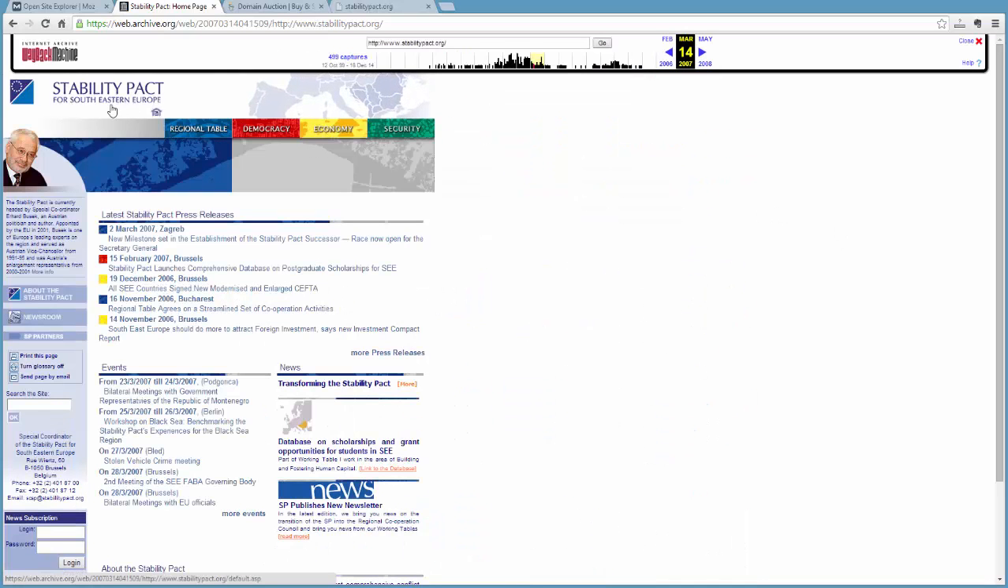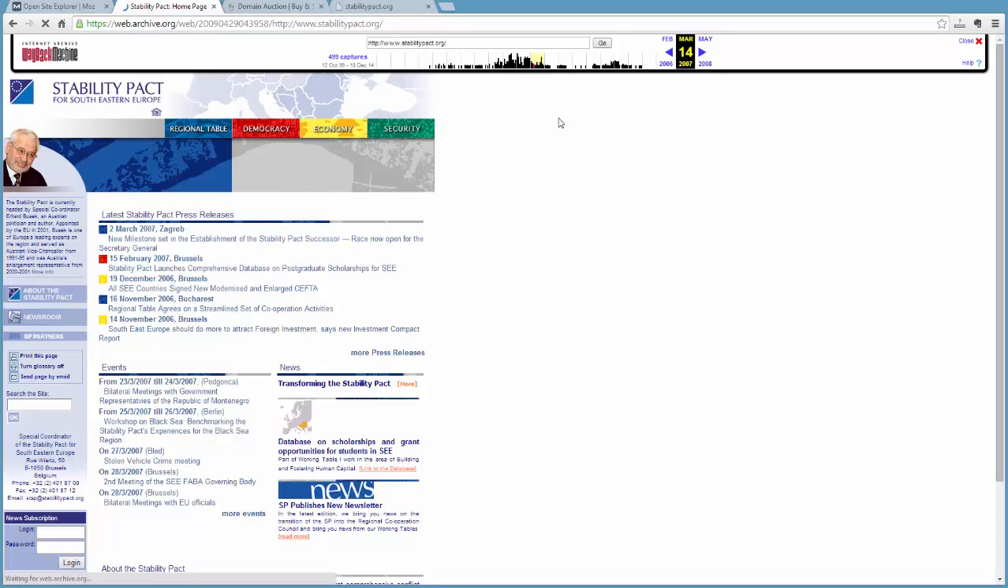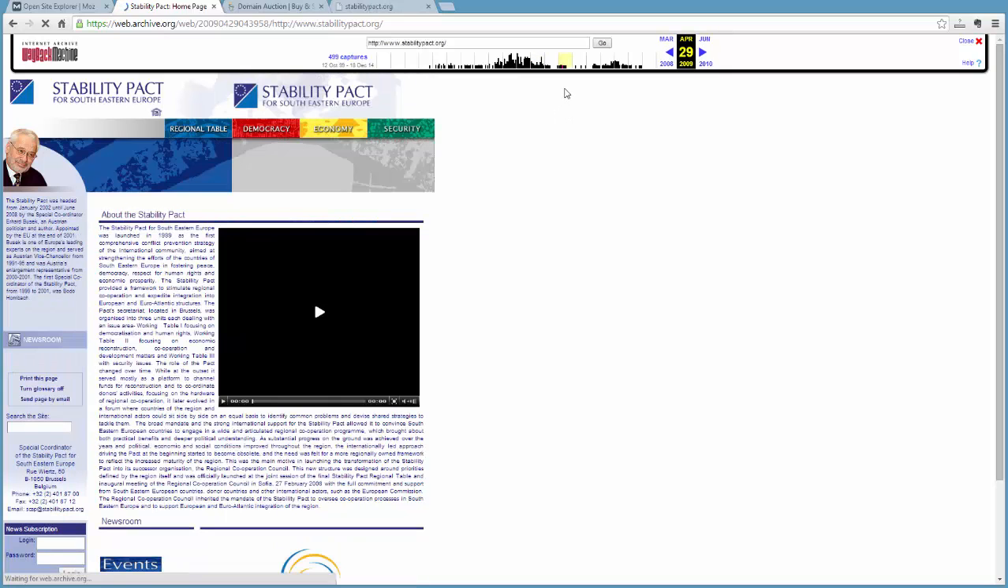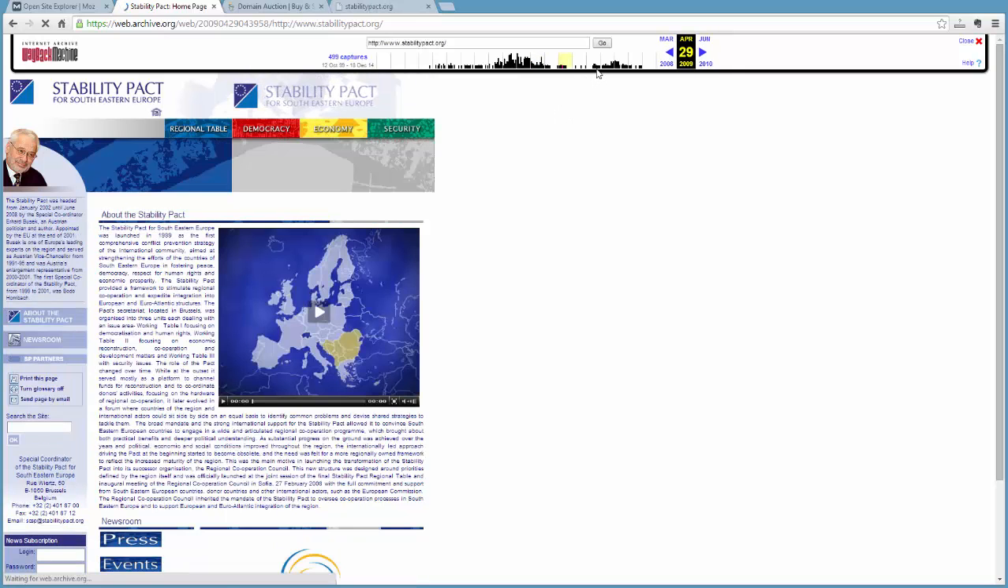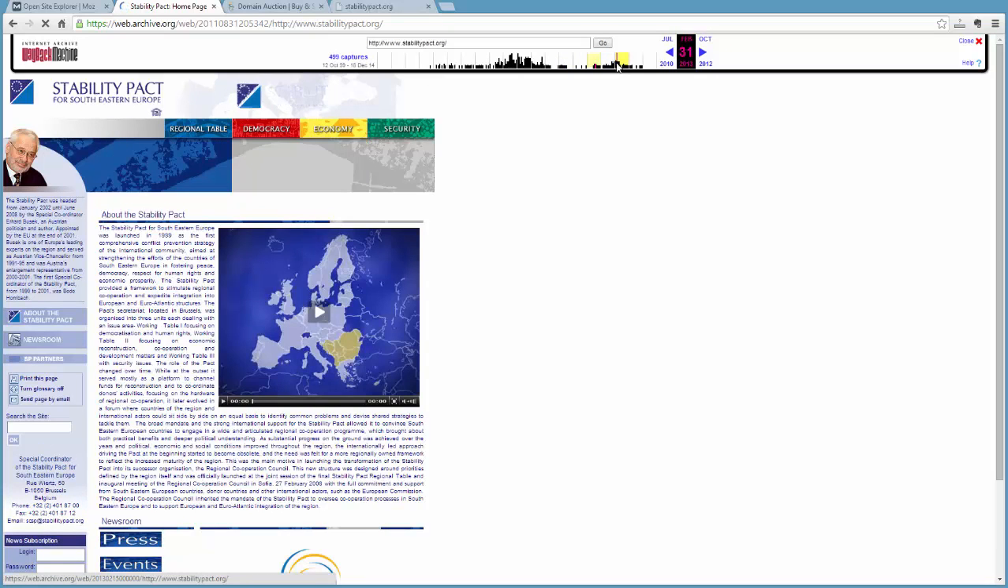So you have Stability Pact for Southeastern Europe. Everything looks good here. This is the original site. Now I want to see if it changed any, if it was bought by someone else over time. And we can see it's still the same. As we click going through the dates, it continues to be the Stability Pact.